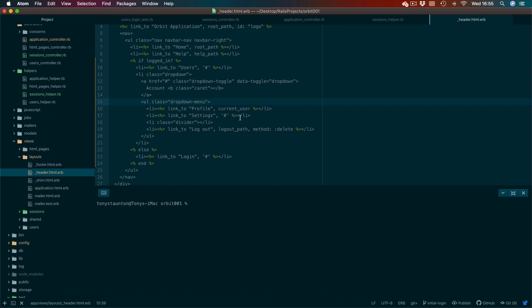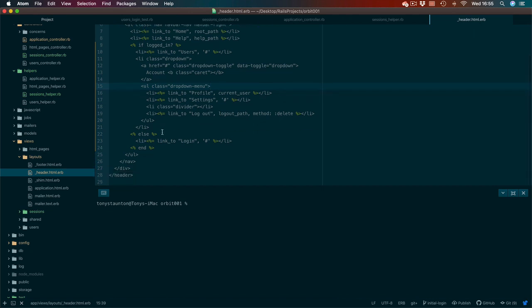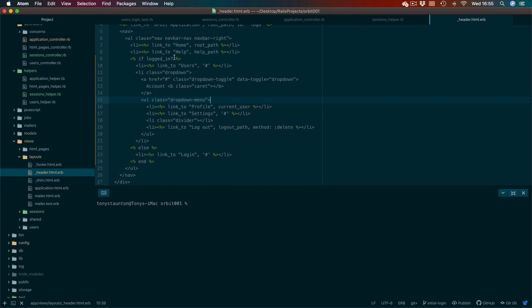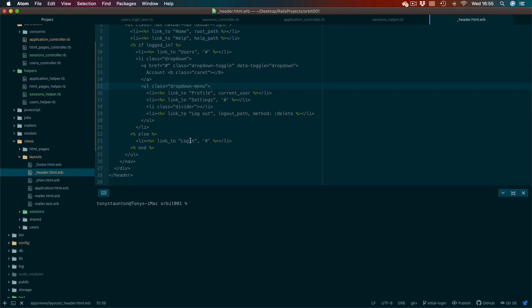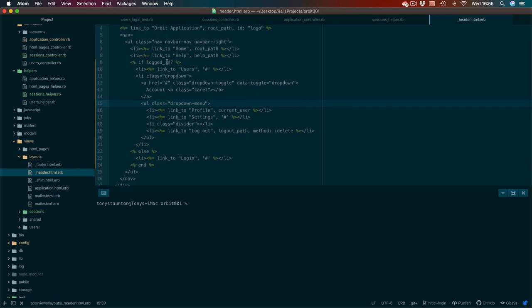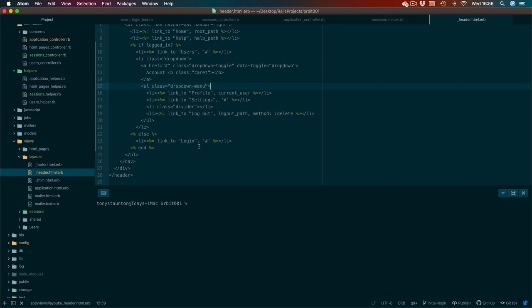Again, we don't have a path to that just yet. And we'll have a divider, which will just be a straight line. And then we'll have a logout option. And finally, we have the other part of our if-else statement, the else piece, which is a link to log in if you are not logged in. So if logged_in? is false, down here, if the user is not logged in, give them the option to log in.